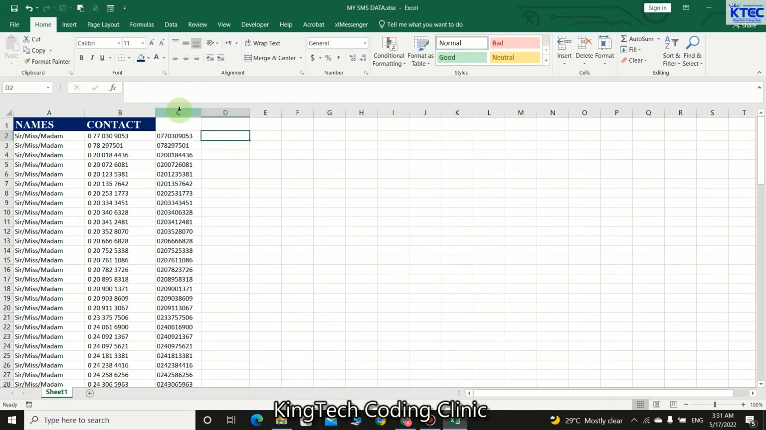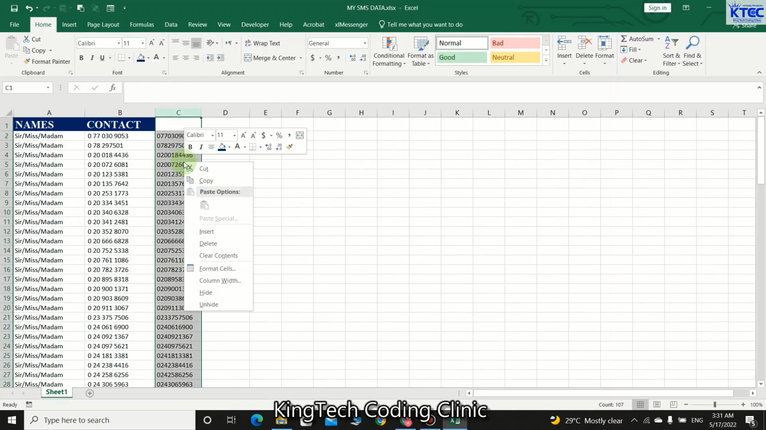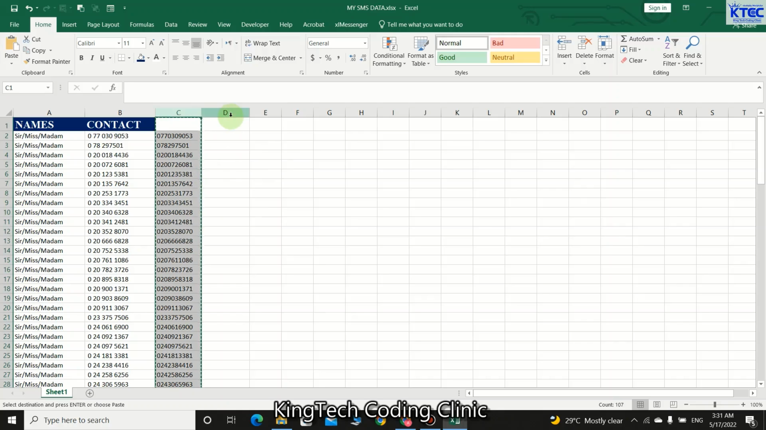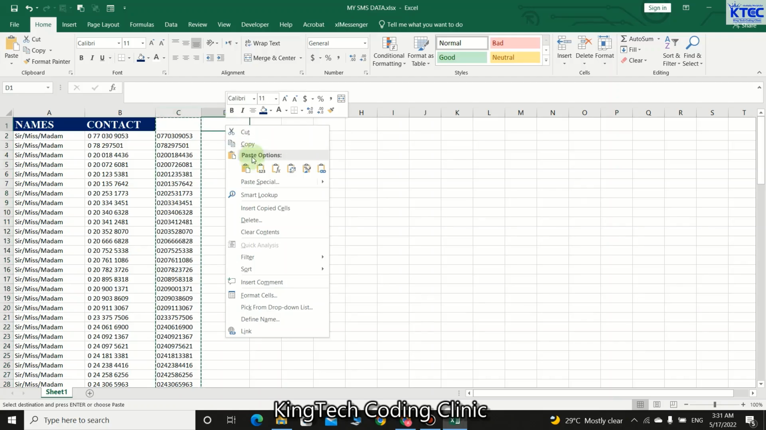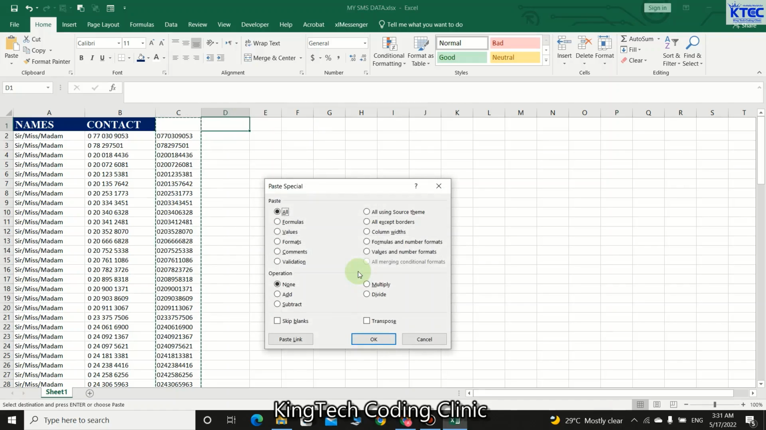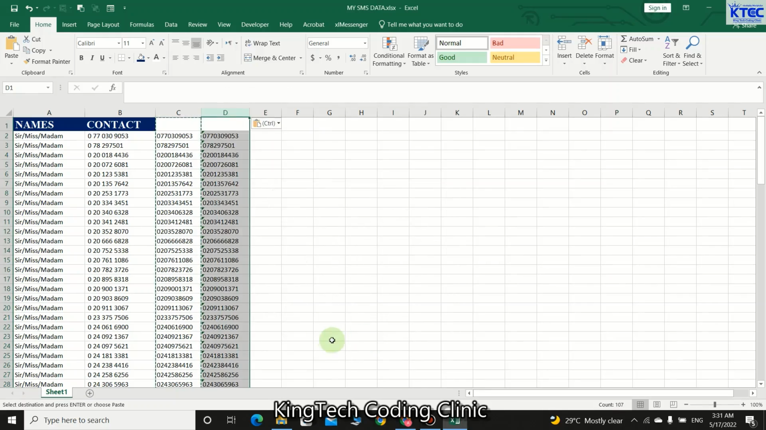So to do that, we can just select all this, then right click and click on copy, then right click here and go to paste special. So we want to paste only the values. So you choose paste values and then click on okay. So the values are pasted without the formulas. Here we were depending on the formula, so you can see that. Press the escape key to clear the copying.